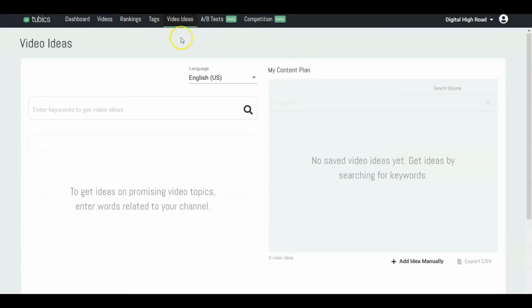Video ideas. Again, you can put in keywords. It'll give you ideas, and again give you keywords and key tags that are working well and are ranking well. And you can check them out further and analyze them, whatever your system is for analyzing, to figure out ideas for new videos. So that's a very good thing to have.